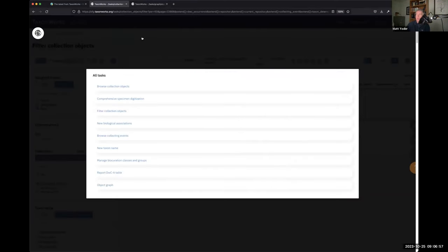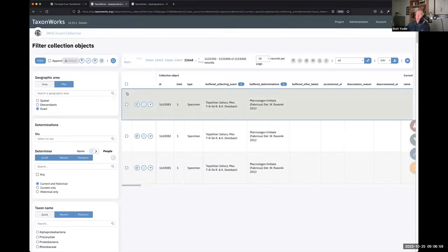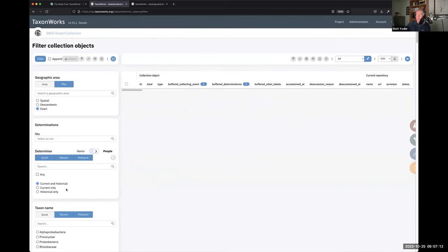So this is just to say these features have all existed, but now they exist side by side with this unified filter here. Let's just show a little bit more about what we can do now.